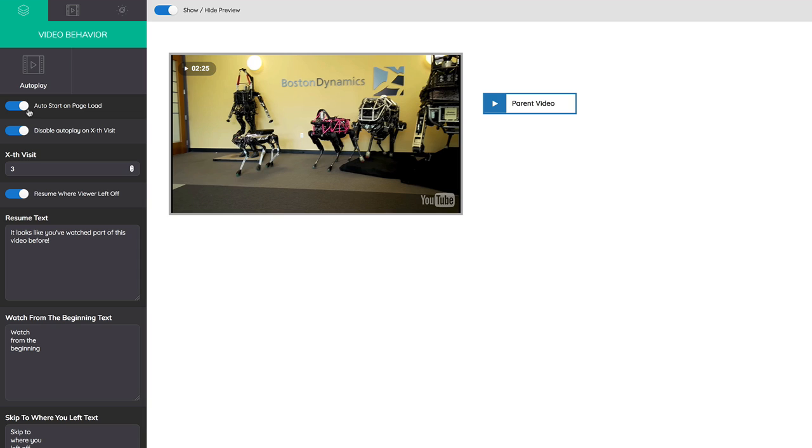The first one is auto start on page load. So if you want the video to auto start, you can also disable the autoplay after a certain number of visits, right? So if someone keeps coming to your page over and over again, it may get very annoying to them to keep having to pause the video if they're just trying to read something on the page. So say after 3 visits, I want to disable the autoplay, you can do that, right?